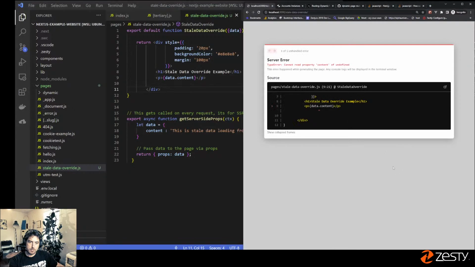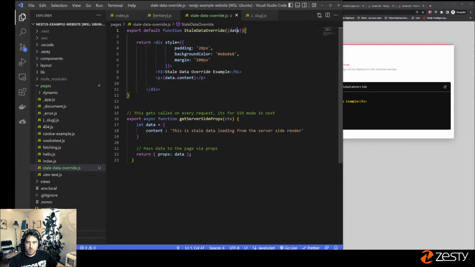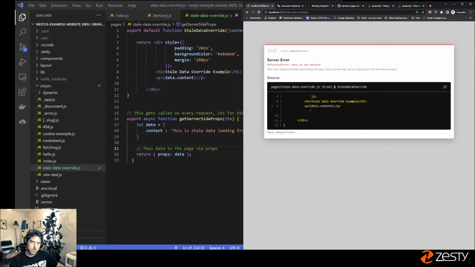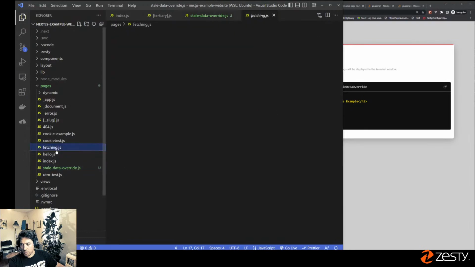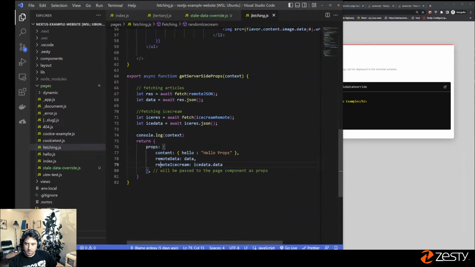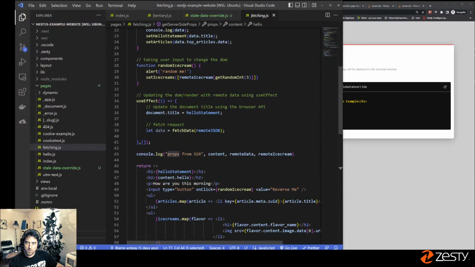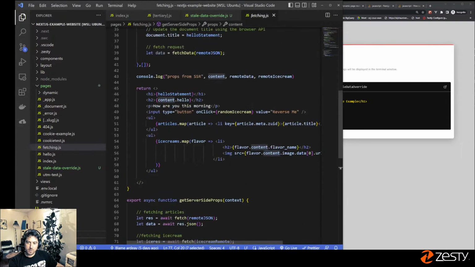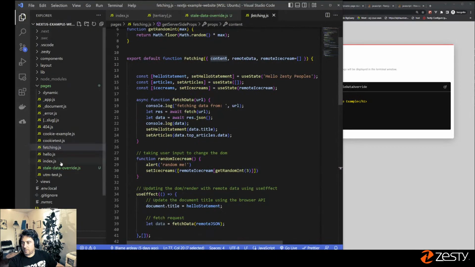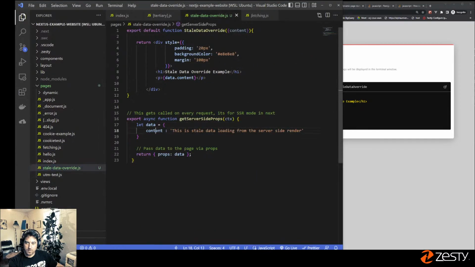May not like that. Might need to go like this. I feel like I got caught in this last time. We had a great example. This is why these examples are awesome in fetching. Let's see, we go props content. Yeah, okay, so we're gonna follow that pattern. So just data, and that is like that. So data is this, props data.